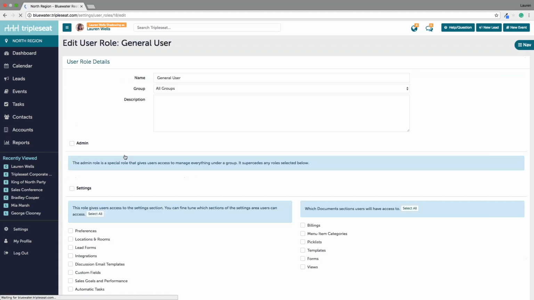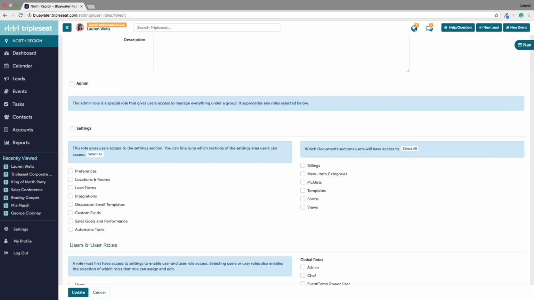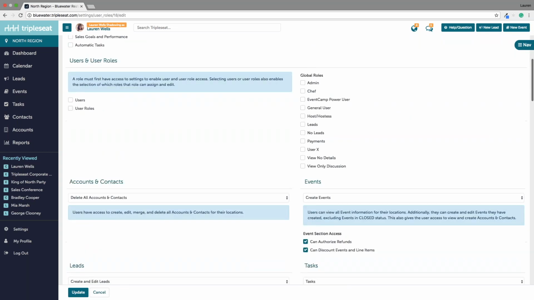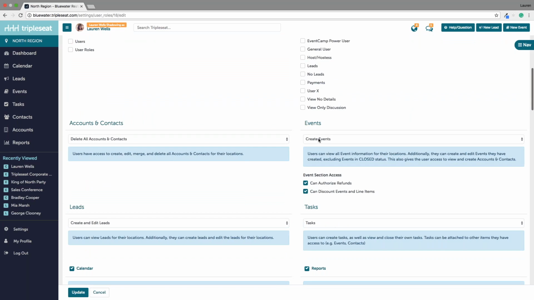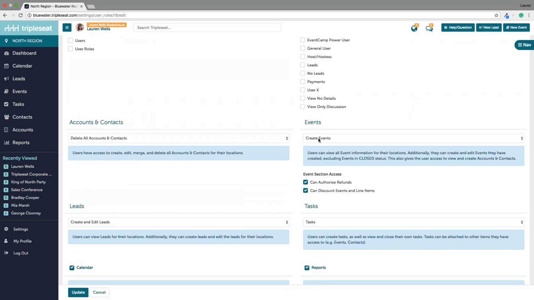And then the general user role, this might be someone that, for example, works in operations. They're executing the event, so you want them to log into Tripleseat and see everything that's going on, but maybe they're not creating the event. Your sales team is creating the events and this general user is just viewing things. So let me go into the different dropdowns once you get into each of these categories.